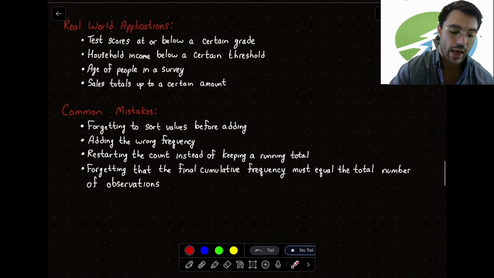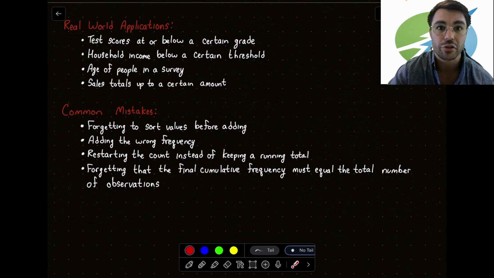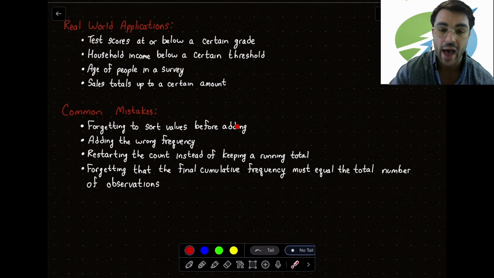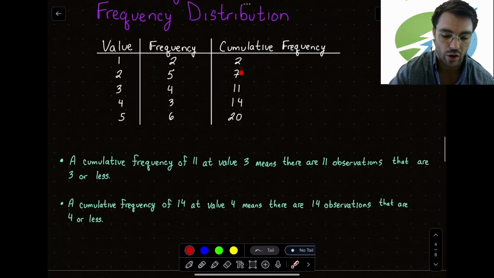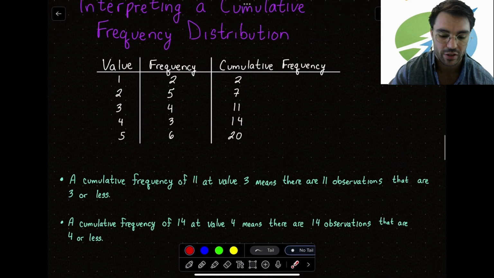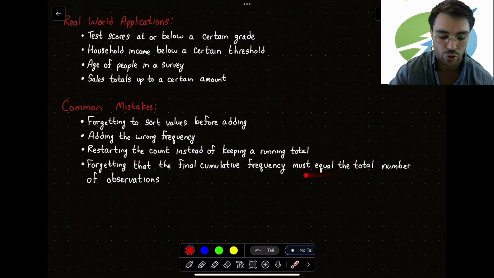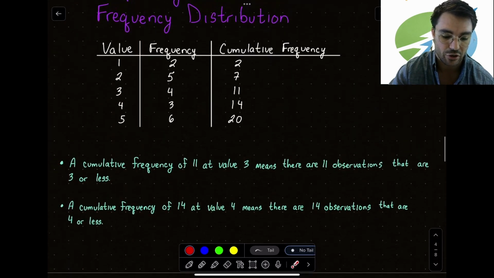And common mistakes we see with cumulative frequency distributions: forgetting to sort values before adding, always in ascending order, do not forget that. Adding the wrong frequencies, be careful with what we add. Restarting the count instead of keeping a running total, super important one. We should never restart it at any point. We always continue adding from the next value. And lastly, forgetting that the final cumulative frequency must equal the total number of observations. That's a good one too.